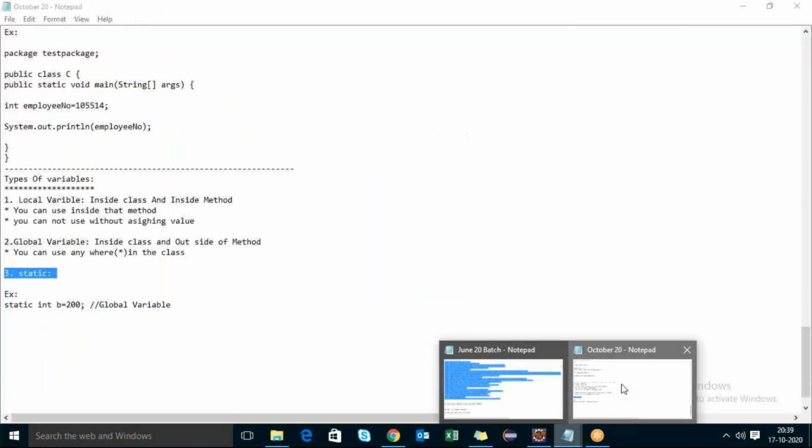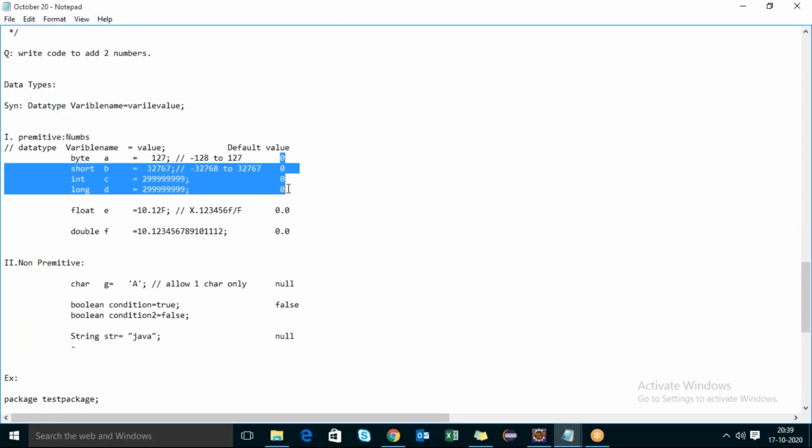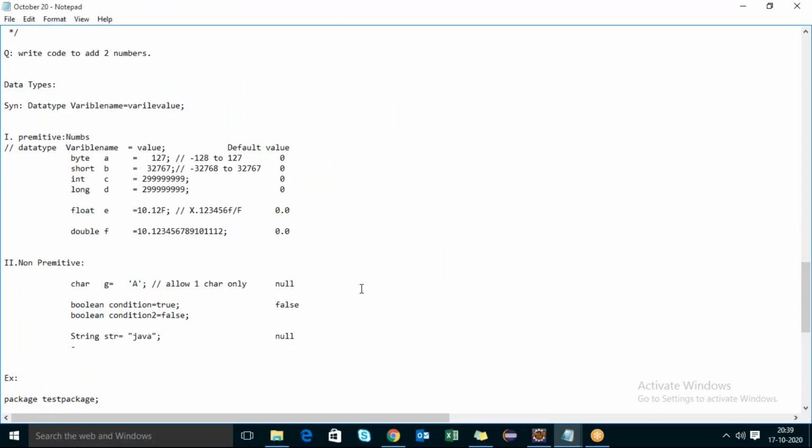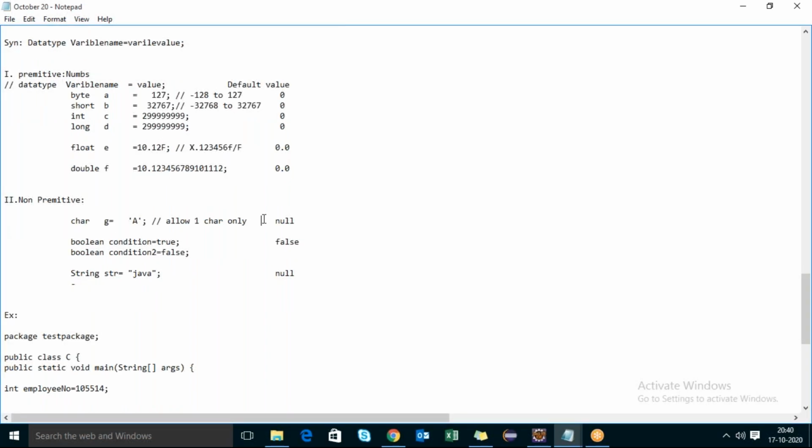For byte, short, int, long, the default values are 0, 0, 0. If you're using float and double, the default values are 0.0. For a char, it is null, which is a special character. Try to execute this and let me know tomorrow. Now the boolean default value is false and the string default value is null.